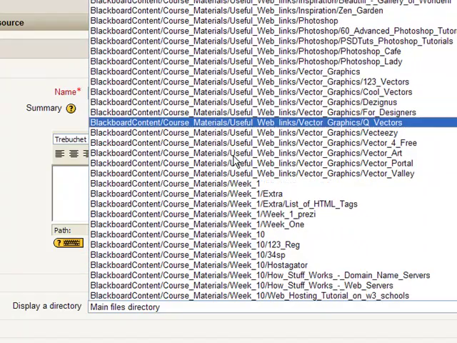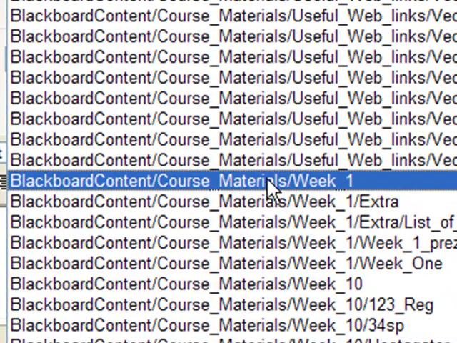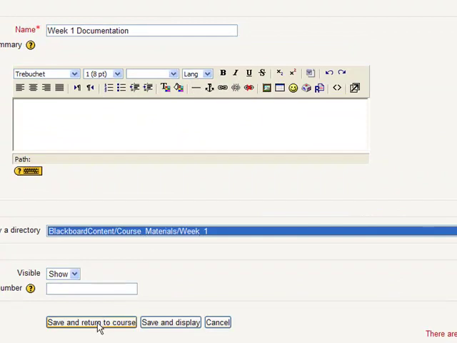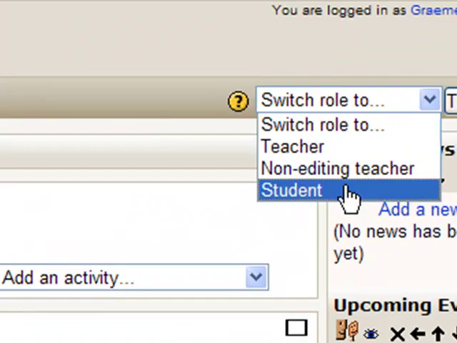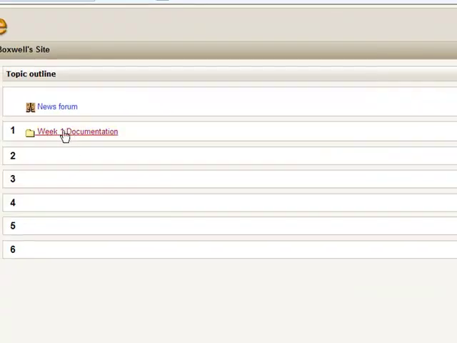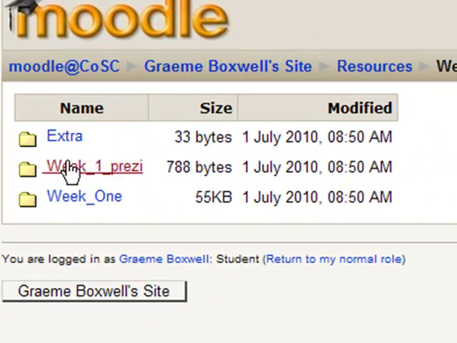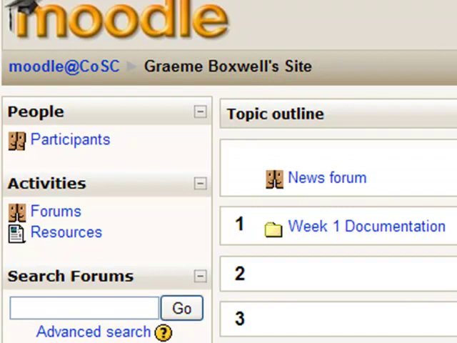So I now just need to scroll down and find this one here. So it's Blackboard Content, Course Materials, week one. And I can select that. I'll save and return to my course. And now when I change to a student role, you can see they can see this week one documentation. They click into there and they've got the three things that are available in week one. And so that's how to get a lot of Blackboard content out of Blackboard quite easily and then upload it all to Moodle.